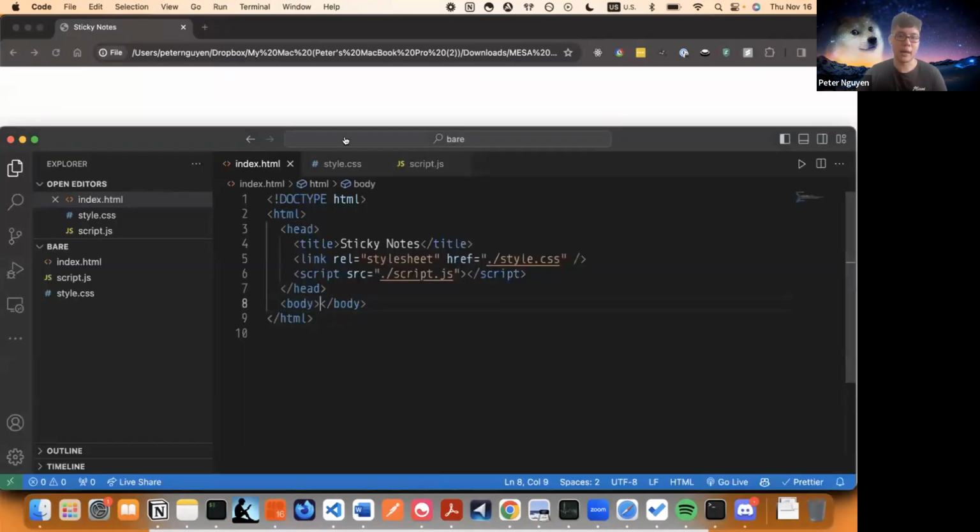So in the body, let's put in a div, and div is one of the most important elements in HTML, which is that you can put a div that encloses every single other element. So I want to put a div here.